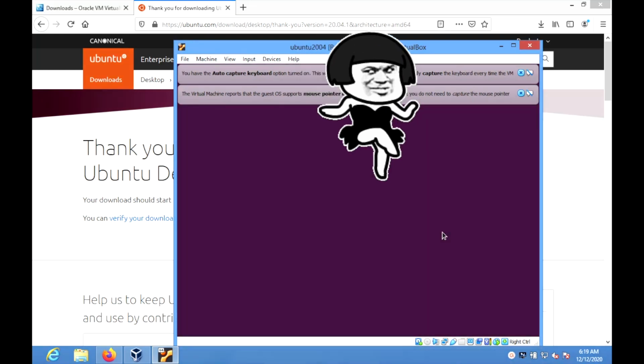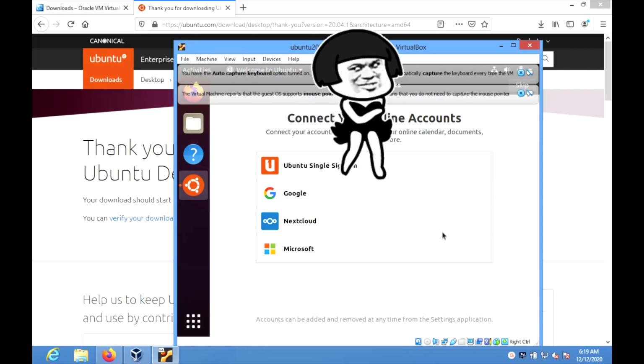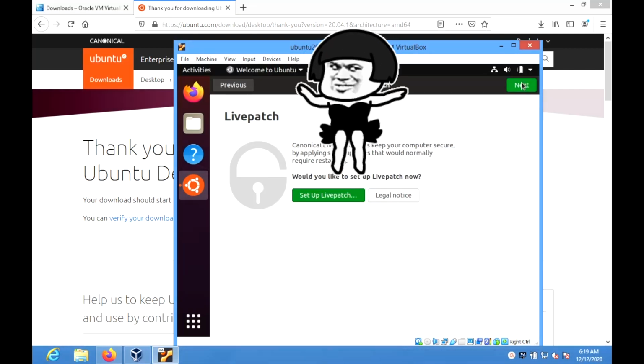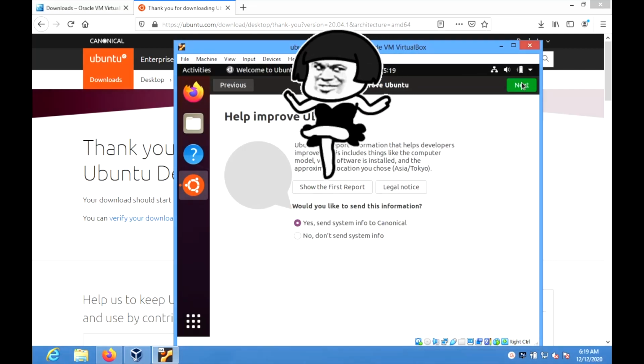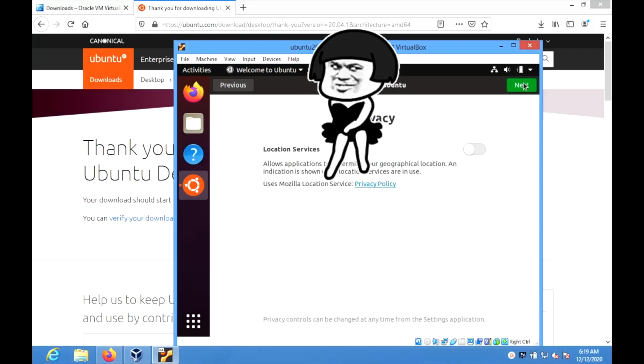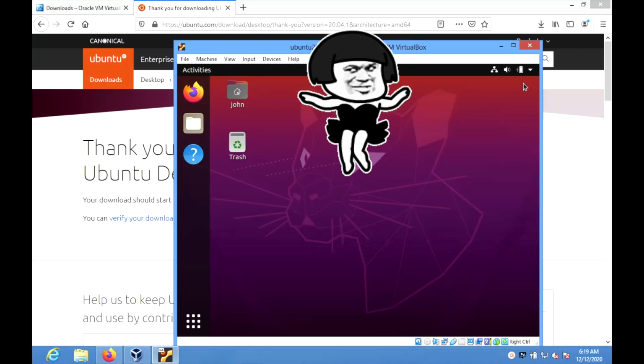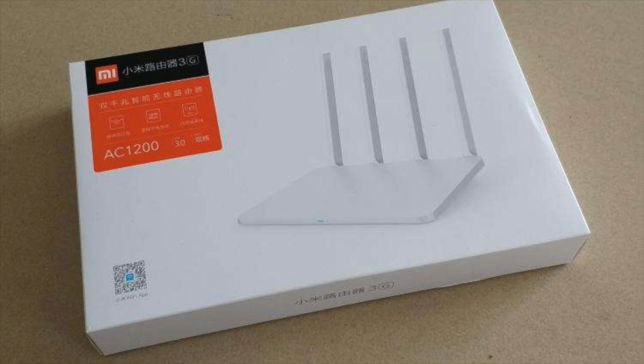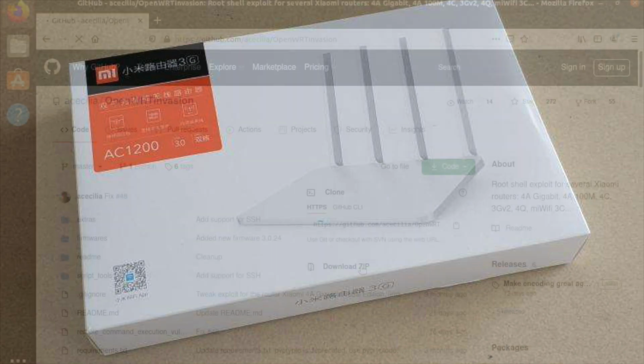You know how to install OpenWRT on the routers, right? I have done many videos about that. Now I'm doing it again with the Ubuntu virtual machine. I'll try to run the OpenWRTInvasion script to get the telnet access of the R3G router, then get into the device to flash OpenWRT.